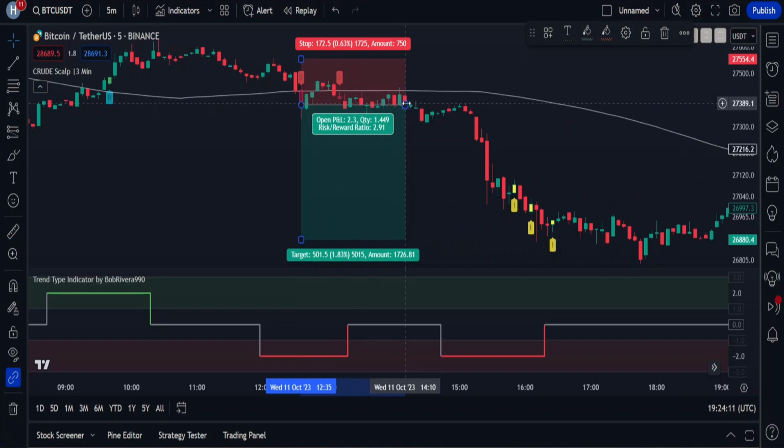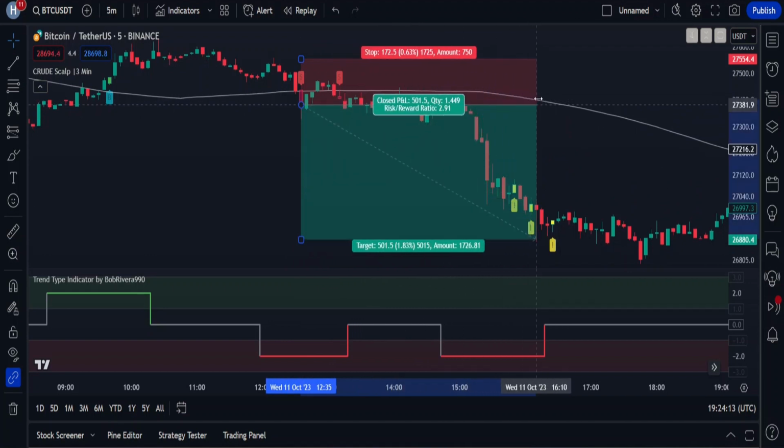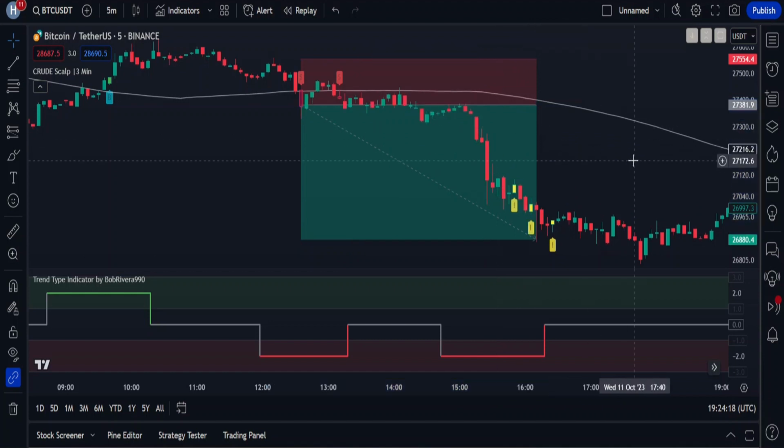So for example, if we would have opened a sell trade here, you can see the amazing amount of profit we could have made from this trade. The opposite rules go for a buy trade.